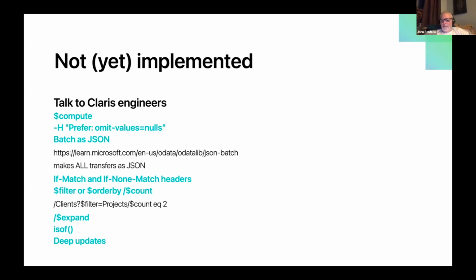Compute is not supported. There's also an OData header, prefer omit-values=nulls, so that any field that has a null value in it wouldn't get returned in the answer. Pros and cons of why that might work, but if you have a large table, that would help skinny down the responses that you've got. And clearly, if you do a JSON get element on something which doesn't even have an element, you'll get the same answer as if it's null, which is nothing.